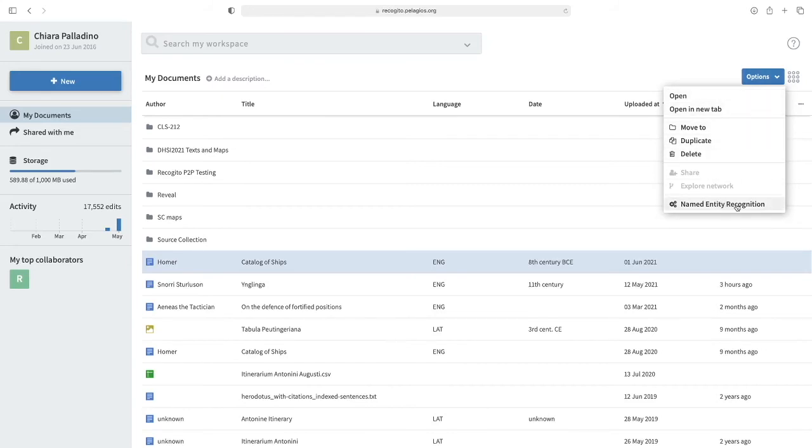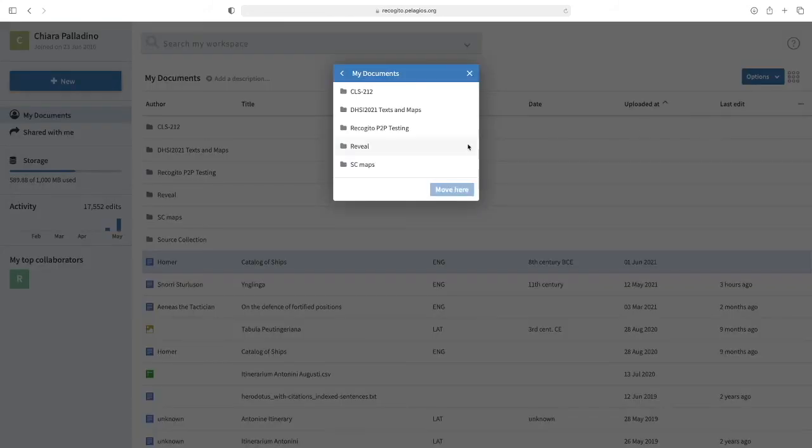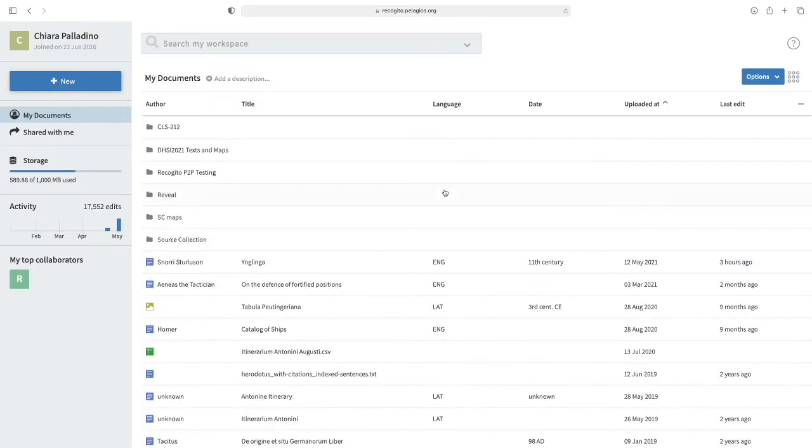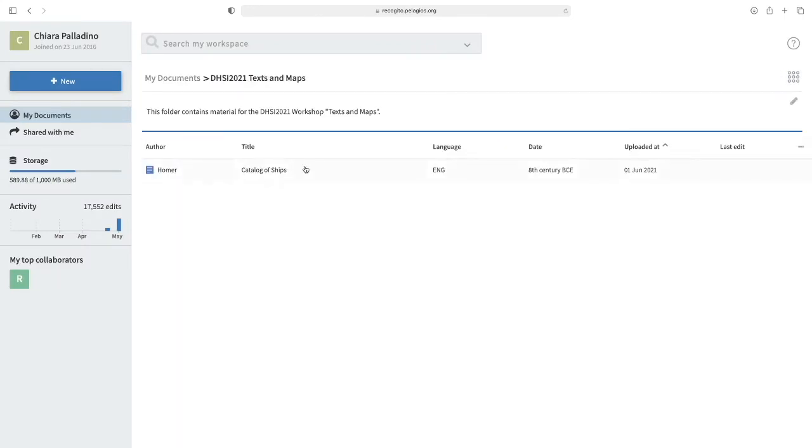Most of these options are pretty straightforward, open a new tab, and so on. In a separate tutorial, I'm going to show you how this one works. But for now, everything that we want to do is just to move this document into our folder. So we just click on Move, select our folder, and click on Move here. And there you go. By double-clicking on our folder, we're going to be able to see our catalog of ships just right here.